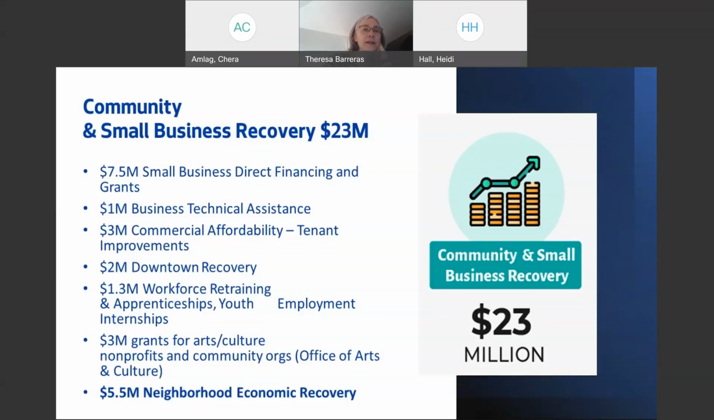So of this $23 million that is going for community and small business recovery, here's a little breakdown of that. About $7.5 million will be coming for both small business direct financing and grants. So if you're familiar with our small business stabilization fund that we ran last year, that will be coming again, maybe in a somewhat different form. And in addition to the stabilization fund, we will also have some new financing programs available. We'll have a lot more business technical assistance available in a lot of different kinds of resources around that.